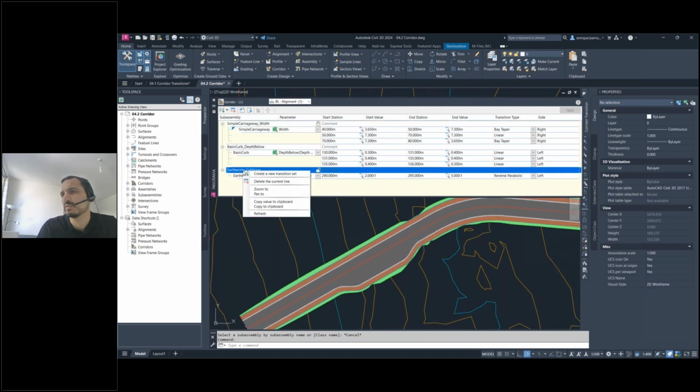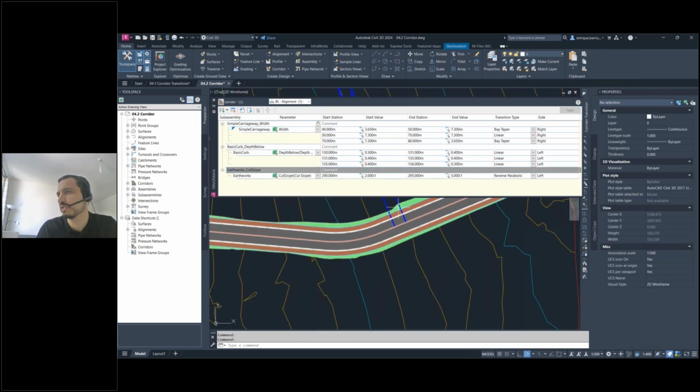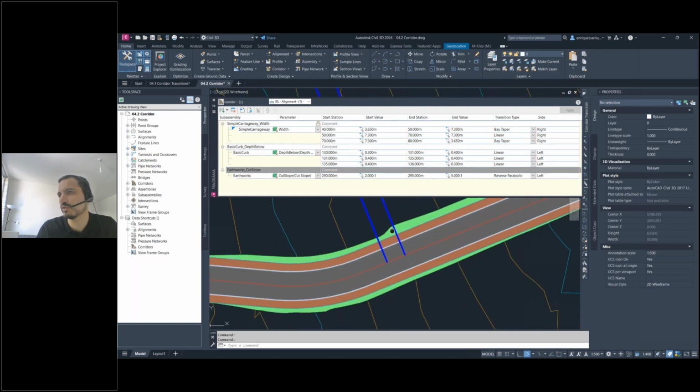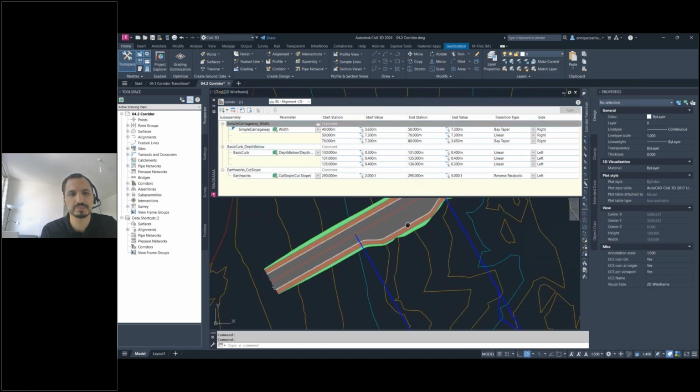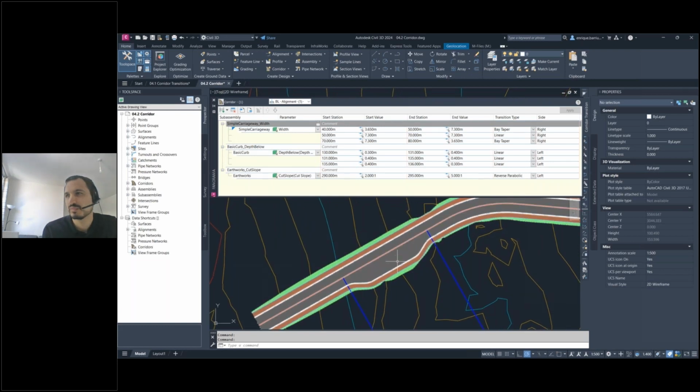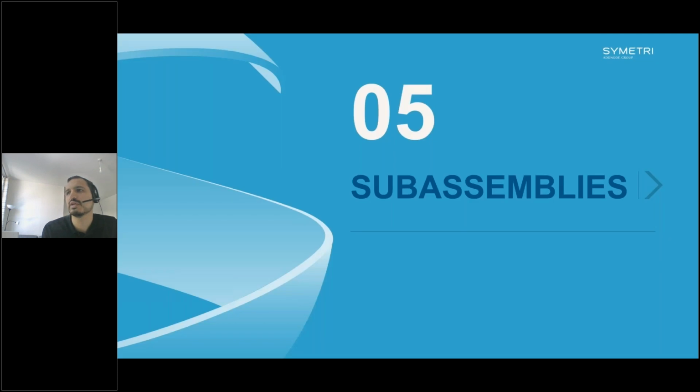From the right click menu, I also have the option to pan to a transition. The difference being that it will not change the zoom level. It will center it in the screen if you want, but it will not change the zoom level when you pan. And another thing I want to mention about transitions is that they are now included in the Civil 3D API in this 2024 version. So you can use transitions in the Civil 3D API.